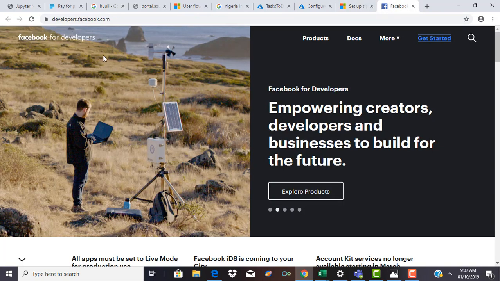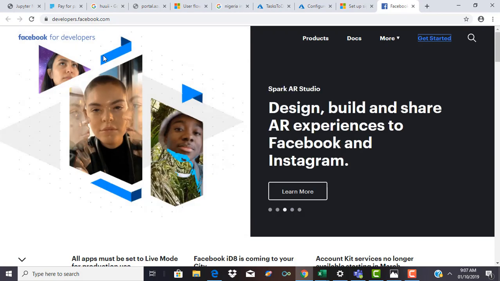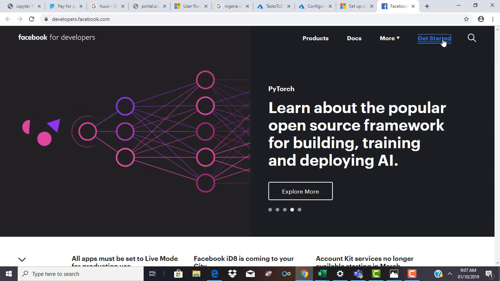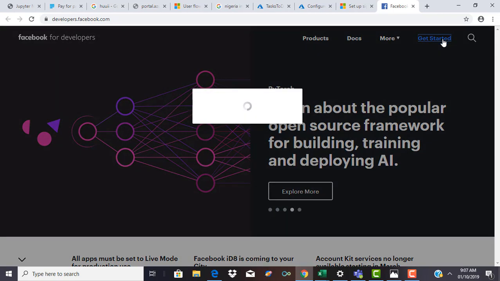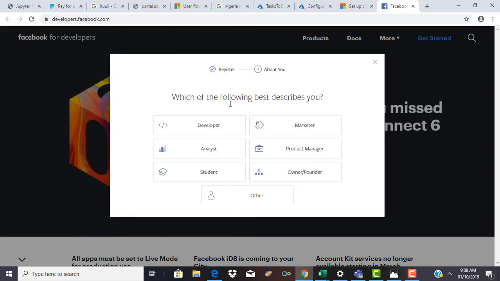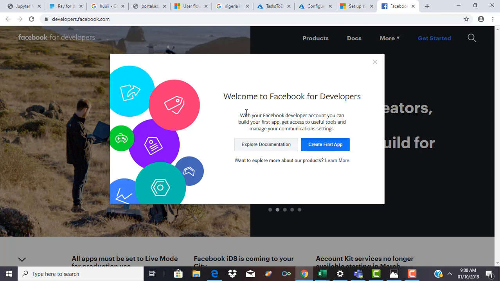Now, if you're not already registered for Facebook for developers, you need to sign up for it. To sign up, you follow the following steps. Firstly, you will click on Get Started. Then you click on Next. It asks you which of the following best describes you, so you say a developer. Then you click on Create First App.